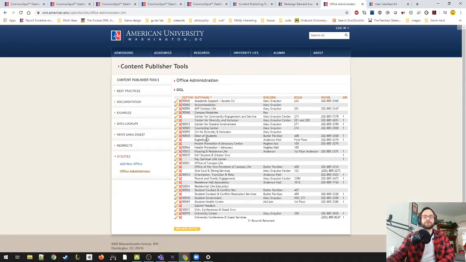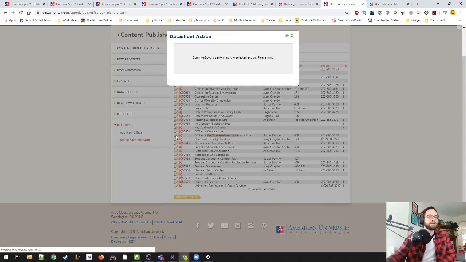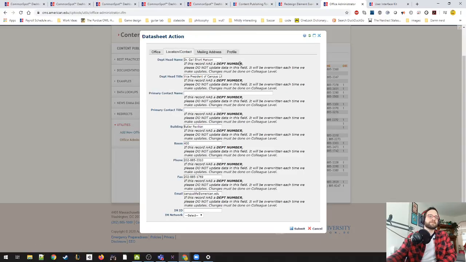So what have we got here? All right, we've got Academic Support and Access Center. Funnily enough, no longer under OCL. AVP of Campus Life. Oh, that might be what we want. All right, we've got CSS, CDI, Student Involvement, Counseling Center, another CDI, Eagle Bucks. So we've got some older stuff on here too. Let's see. I believe it's this one. All right, so this might not be it then.